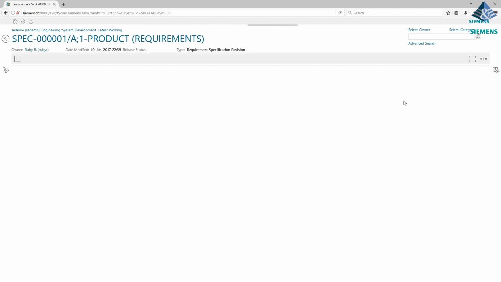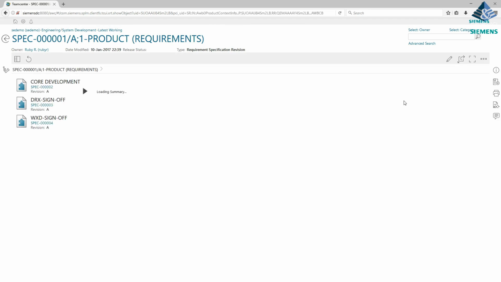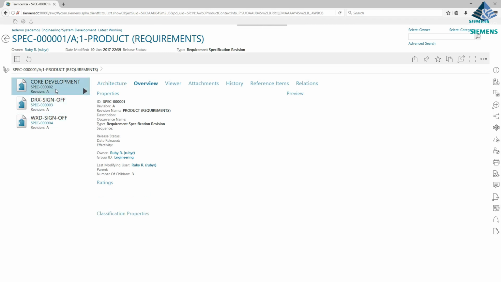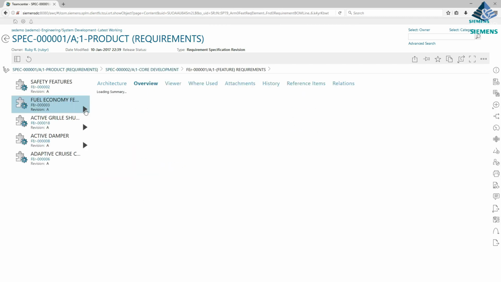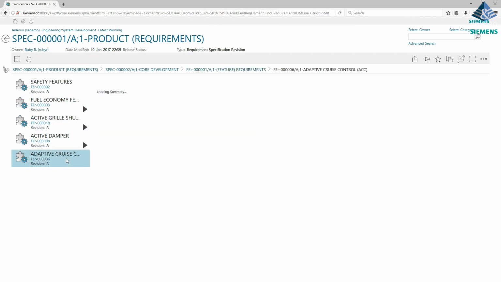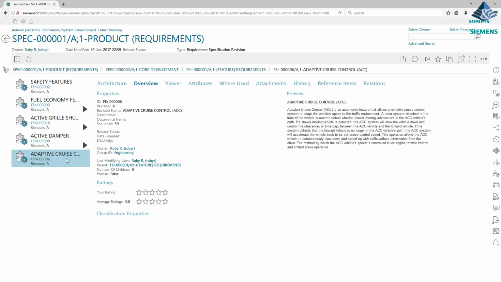Once the structure is loaded, we are going to drill down until we get to the feature requirements under core development. So drill down the core development structure, down the feature requirement structure, down to the feature of adaptive cruise control. Now you can see we already have some initial text around the requirement. What we're going to do is add some functional requirements under this adaptive cruise control.